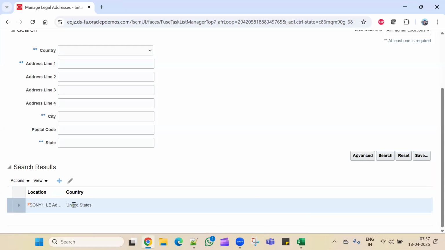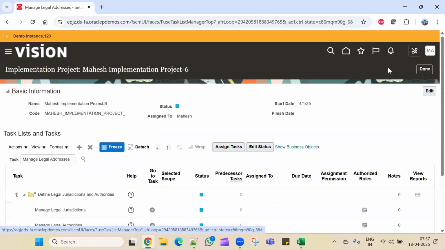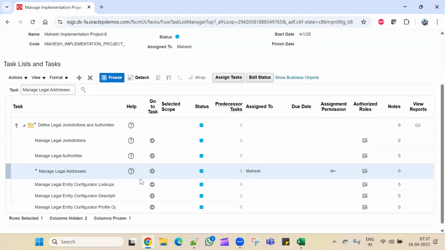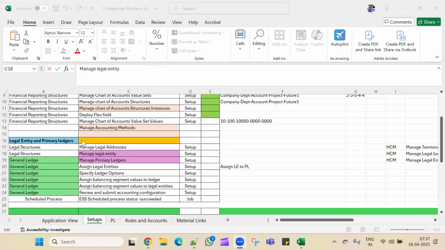Okay, so basically this registration address will be provided by the client. So the original address will be added in the details. For testing purposes I added some random address, but in real time we used to get the proper address details from the client. Okay, next setup: go to manage legal entity to create a new legal entity.